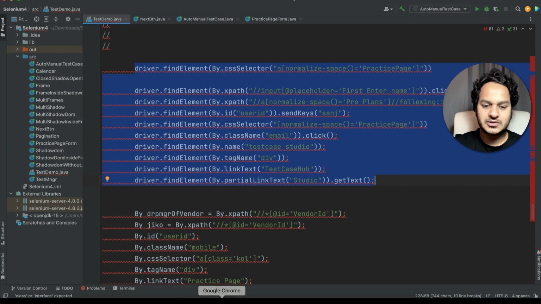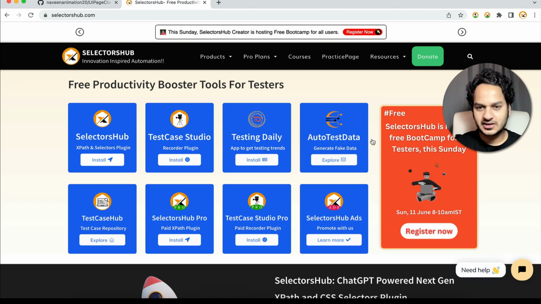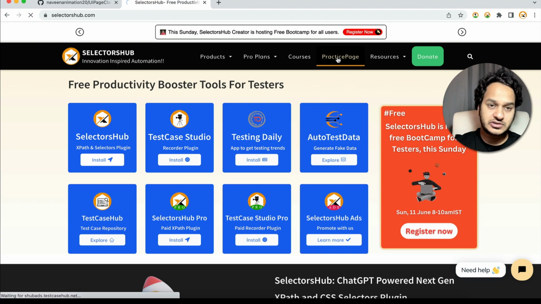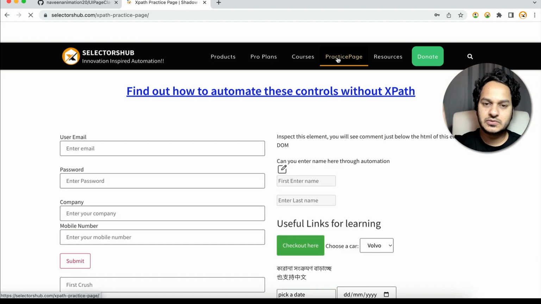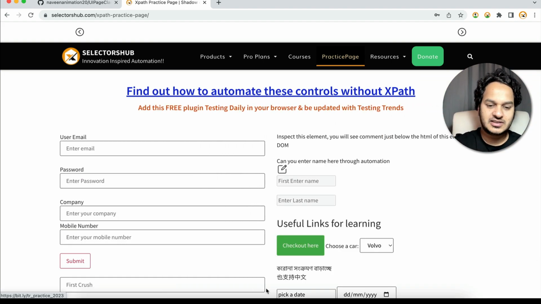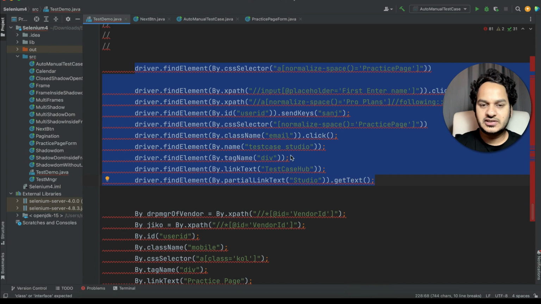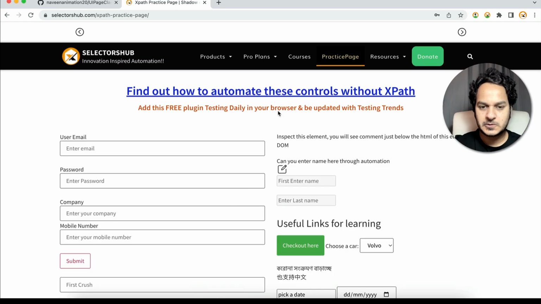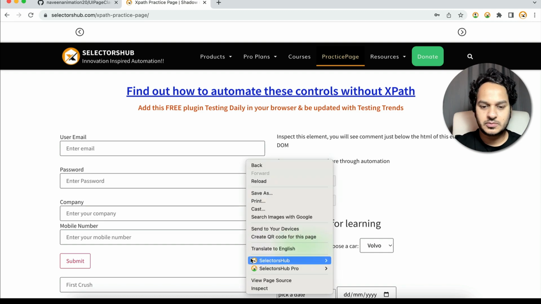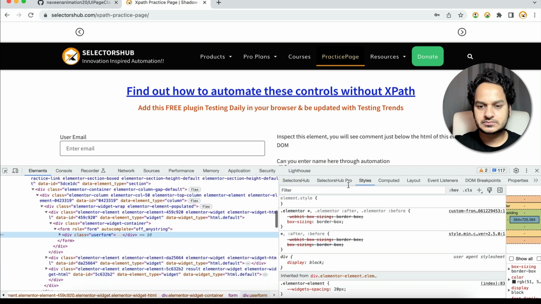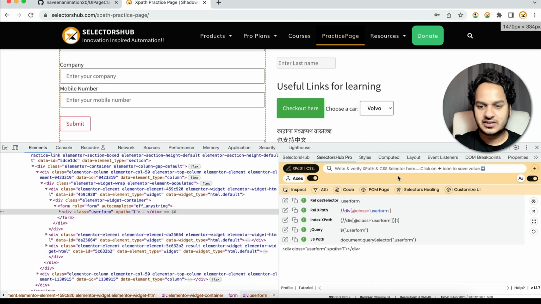So here in SelectorsHub Pro, we have this feature, SelectorsHealing. For that, there are simple 2-3 steps. Let me just show you. First, go to the page for which you want to verify all the locators. Suppose these locators are from that page, so I will open that page, open SelectorsHub Pro here, and click on the SelectorsHealing feature.